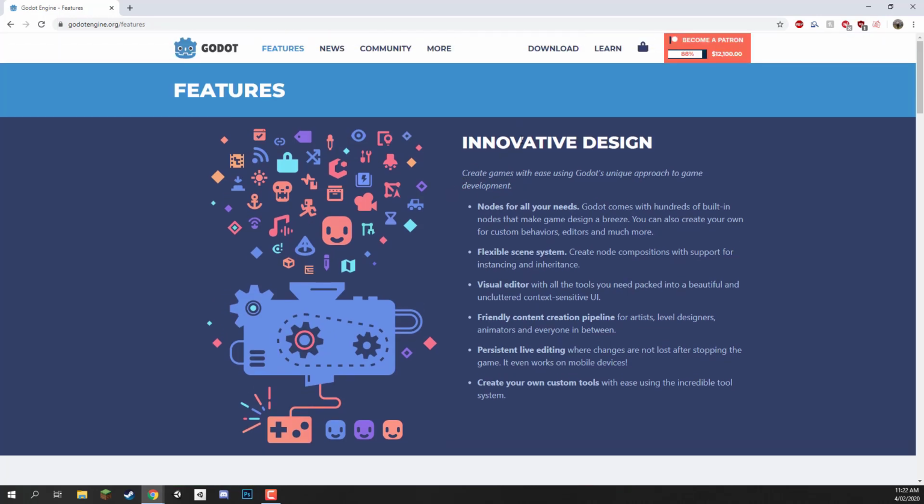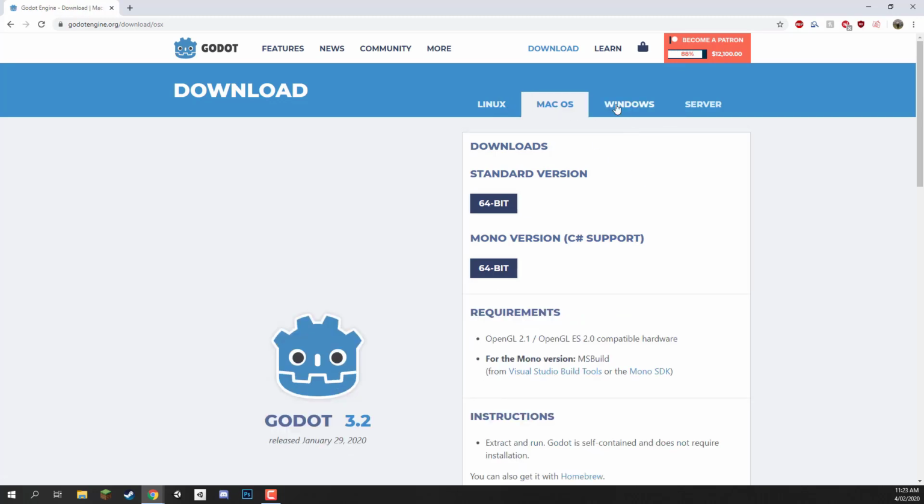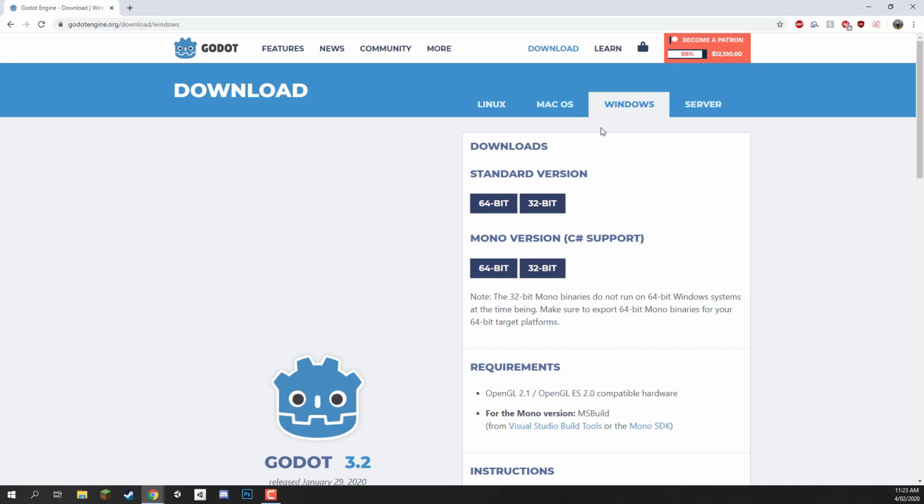So what we need to do is just click on the download button up here at the top. This is going to take us to the download page. We can choose between Linux, Mac, and Windows, so depending on what sort of system you have, select that. I got Windows, so I'm going to be downloading Windows. And we want to be downloading the standard version, and either download the 64-bit or 32-bit depending on your operating system. I got 64-bit, so I'm going to select that one, and it is going to begin downloading a zip file which contains our Godot engine.